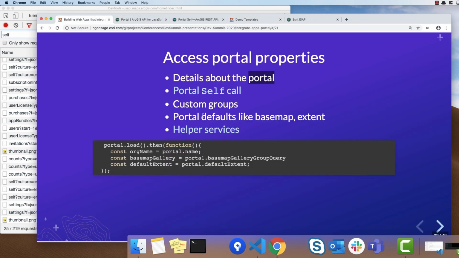So we've already looked at that. We talked about the self call. You can access custom groups, and basically, like I said, it's going to be the view of what that portal is based upon whoever's logged in at that time. In addition to this, we also have these things called helper services. So if you have maybe your own custom print service or a custom routing service, you can also get access to these services as well through the portal properties.